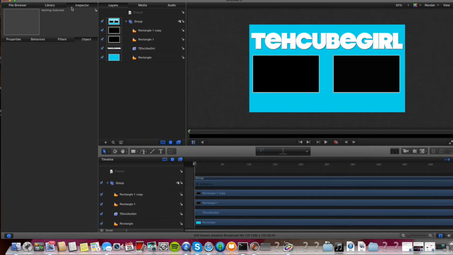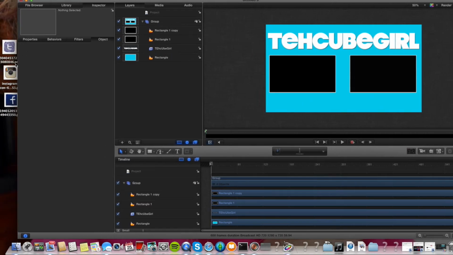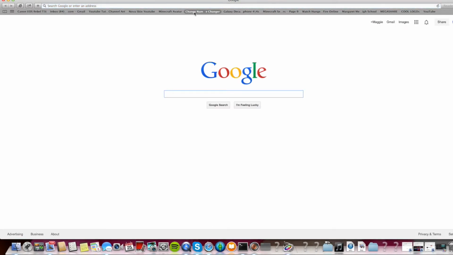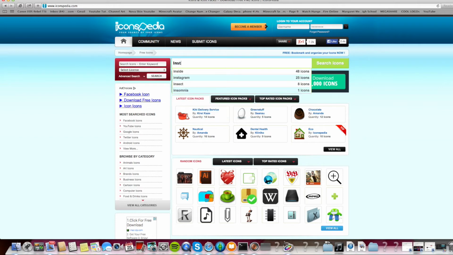Okay, now we're going to be using some icons. I already have them over here: Twitter, Instagram, and Facebook, if you look on the left side of my computer, but I'm going to show you where to get those from. So we're going to go to Safari or whatever web browser you're using and go to Iconspedia. Basically this is a whole website with a whole bunch of icons. You can type in whatever you want. I'm going to do Instagram just as an example.